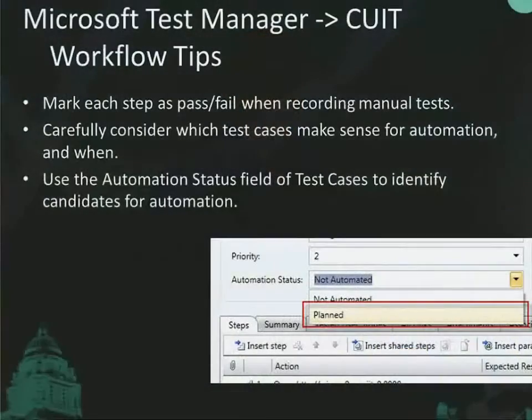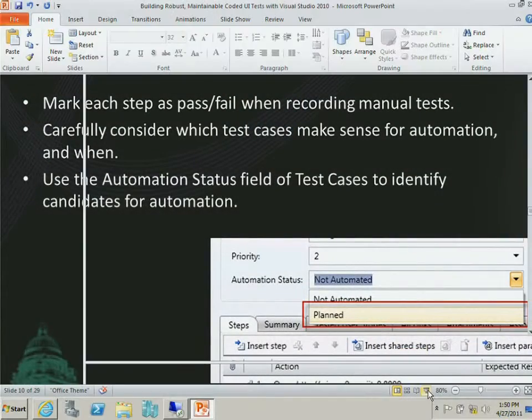And so that's something that a lead tester or a developer tester might do when they look across the list of test cases and identify candidates for automation. And so now let me just drop into Microsoft Test Manager and show you what this looks like.